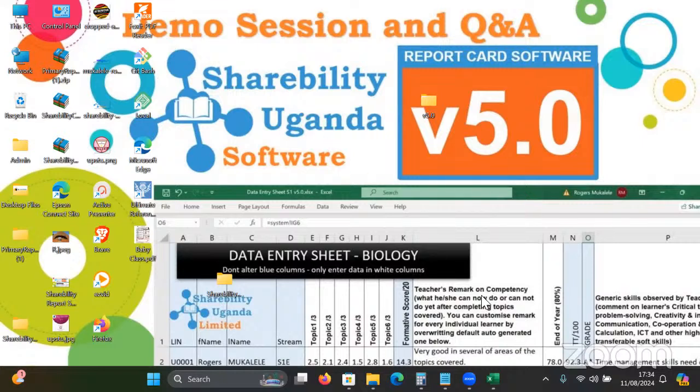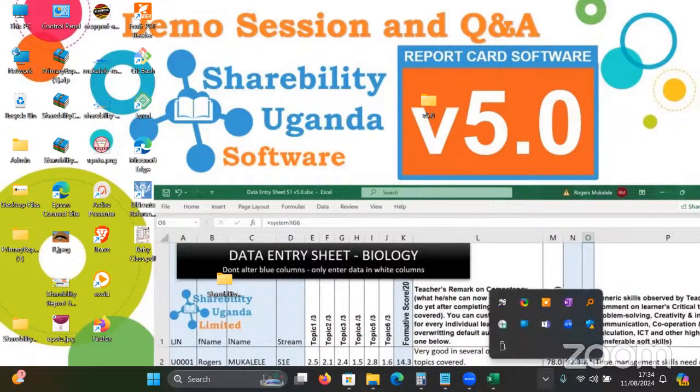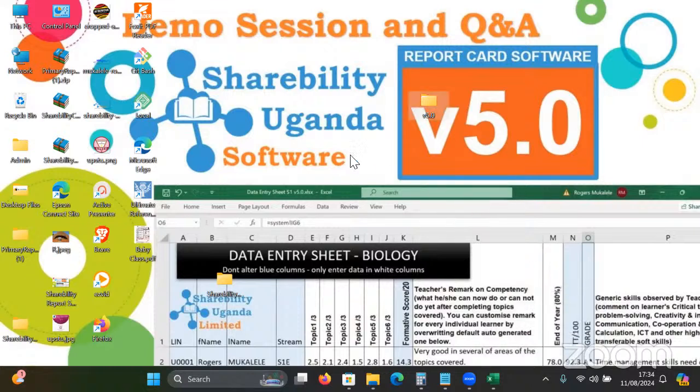So if you have any issue with the nursery, you can let me know before I open the primary one. I think all has been okay. The only thing I wanted to ask you is about the conversion of marks out of 100. Can I do it myself, or do you need to first customize it from your software?